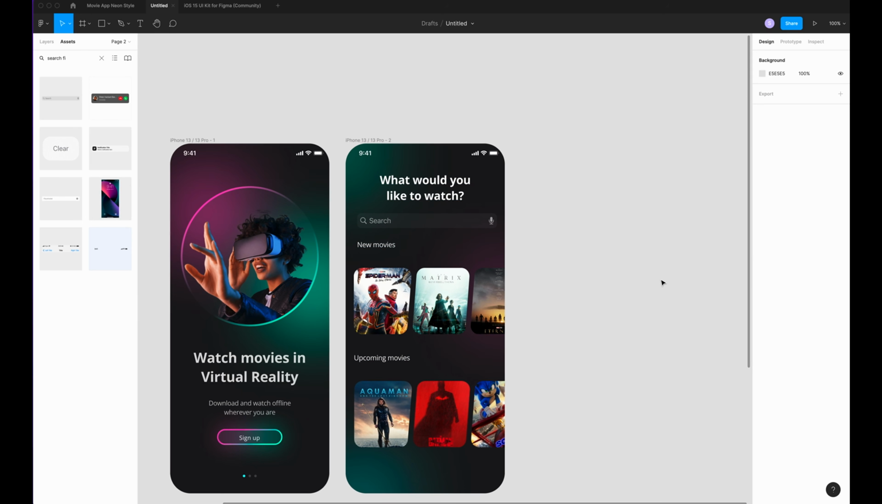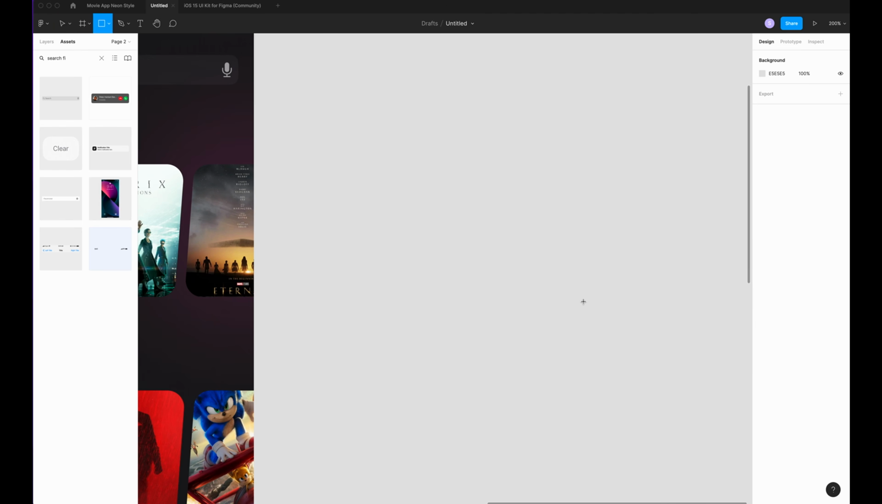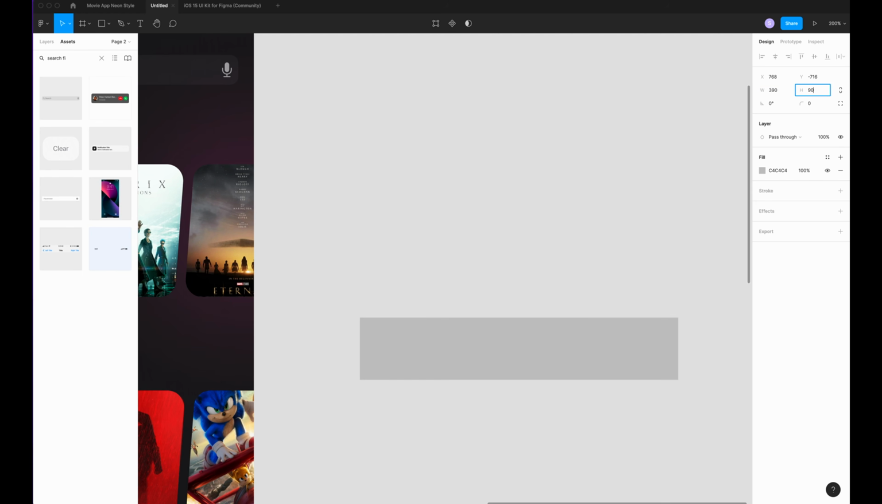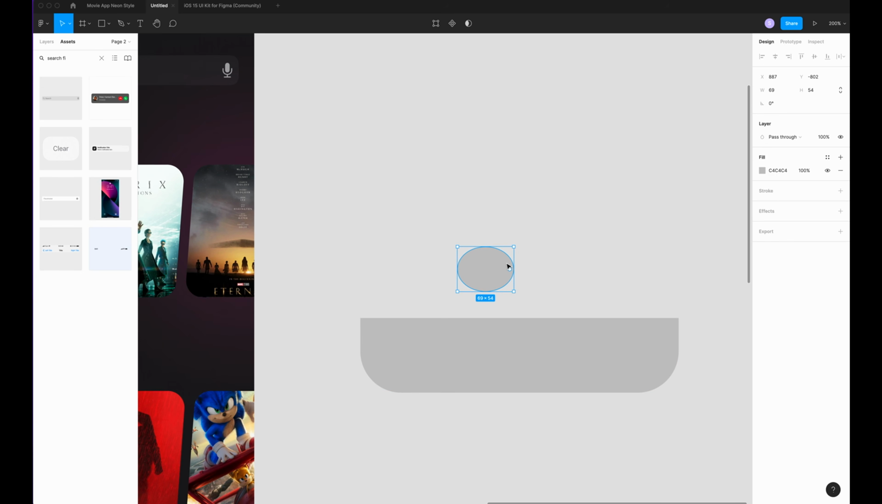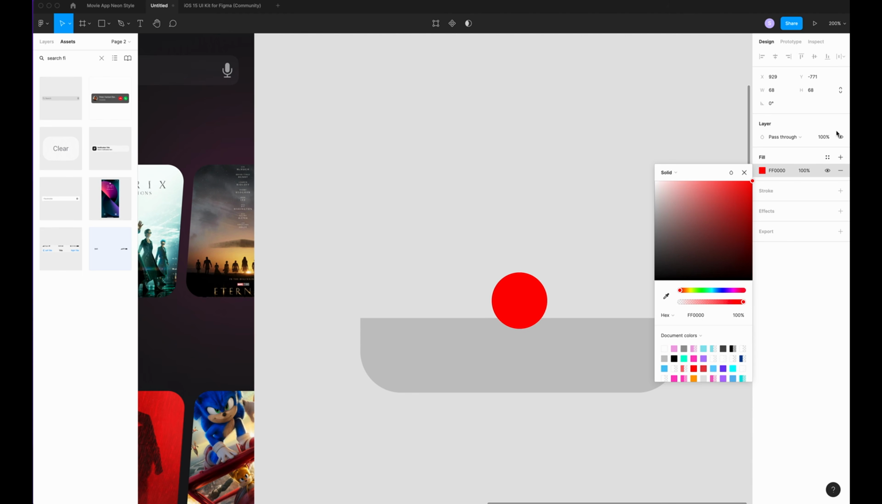Last step for this second screen page is to create a tab bar. Use a rectangle and draw a rectangle. The dimensions are 390 and 90. Go to Edit, select the two bottom corners and put 50 in the corner radius. Use an ellipse, and the dimensions are 68 and 68. Okay, I'm gonna change the color just for you to see what I'm gonna do.